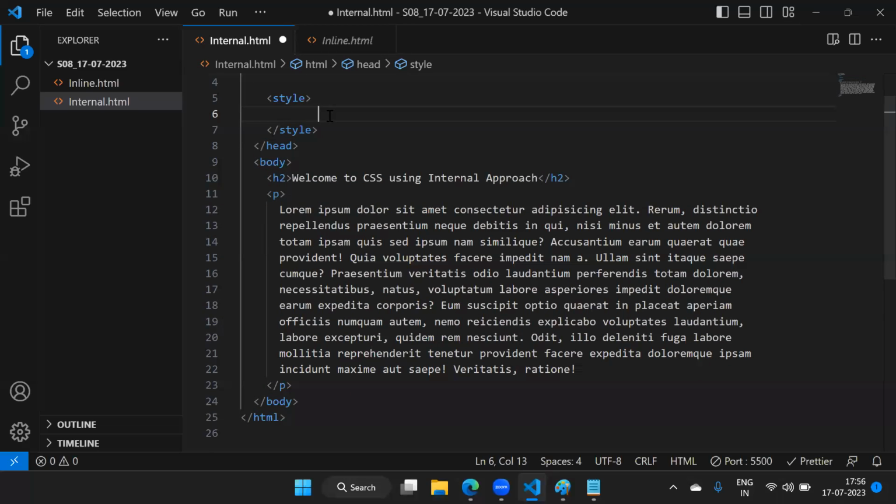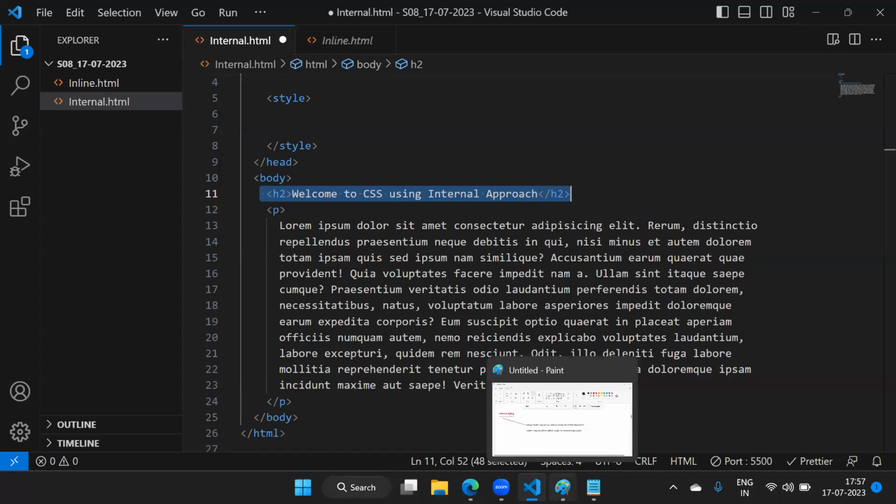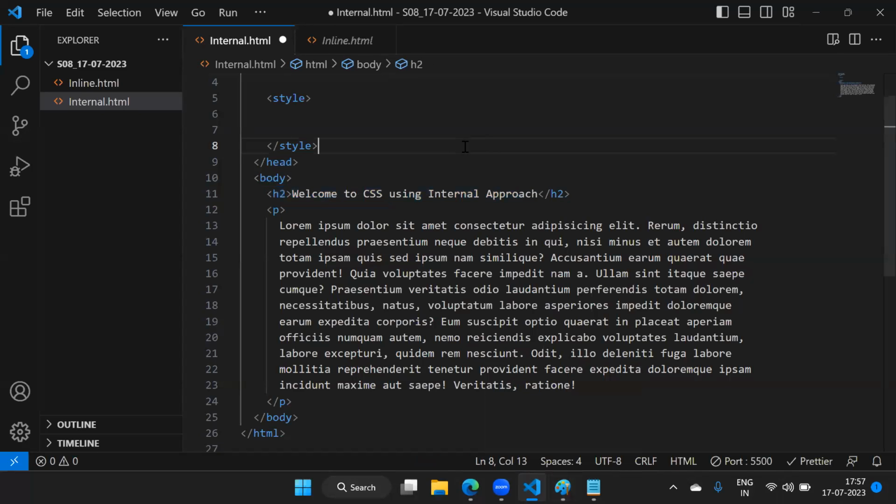Inside this style tag, we will select the element to which we want to add color. I want to color this H2 element, right? How to select this H2 element? We have multiple ways. One of the ways is using the tag name. What is the tag name here? H2. So select this HTML element using the tag name, that is H2.